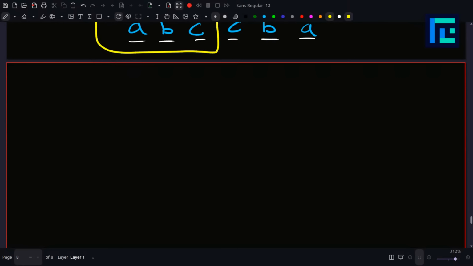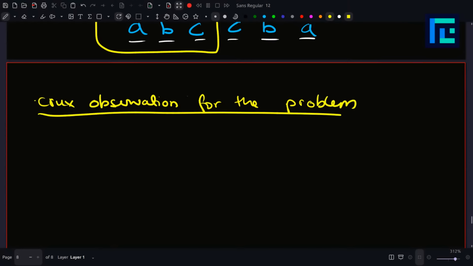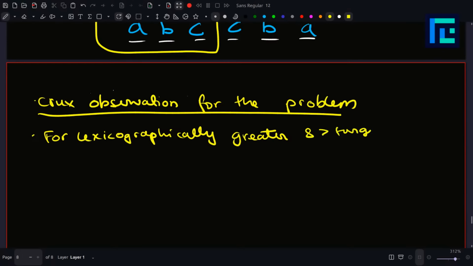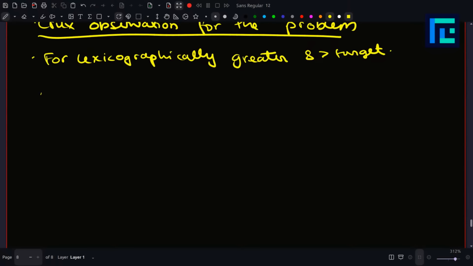Now, here is the crux observation, which was there in the previous problem. This is a duplicate problem from a few contests ago, and there was the same crux move. It's basically going to be like this. For lexicographically greater, the string S needs to be lexicographically greater than the target. S should be greater than the target. So the way we construct S, what should happen?